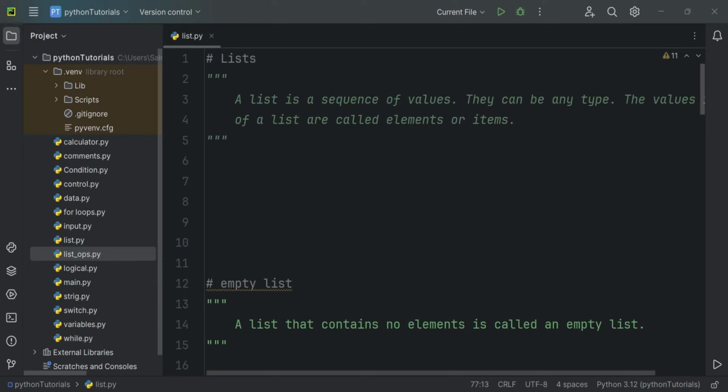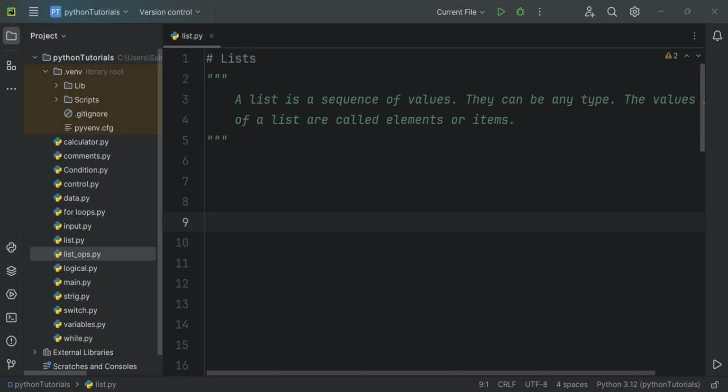Today we are going to learn list in Python. A list is a sequence of values. They can be any data type. The values of a list are called elements or items.